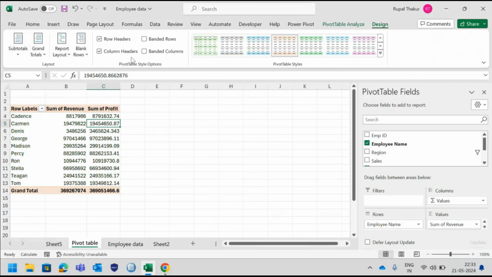Right now, you can see the bands. What are banded rows? These are the banded rows: one row with dark color, one with light color. If you don't want to see that, you can just deselect it. If you want banded columns instead of banded rows, this way it will work. One column will be light, one will be dark, then light, then dark. Do you want to remove the row headers, and do you want to remove the column headers? This way it will work. Okay, so that's all about the pivot table.